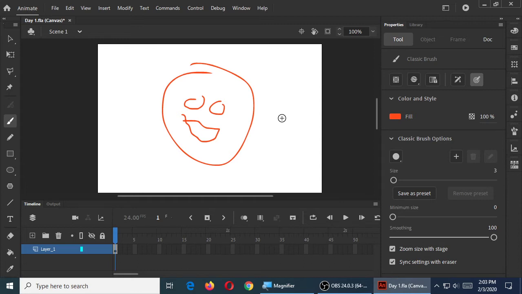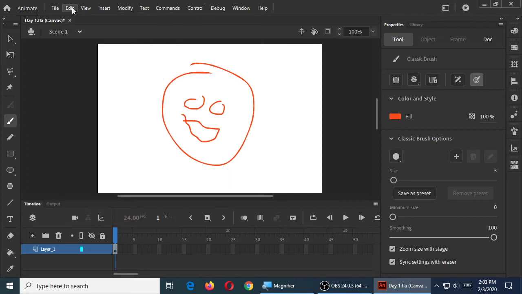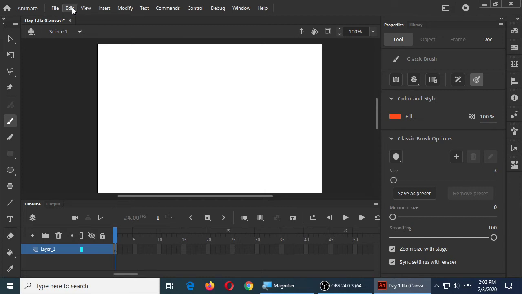Control Z. So up on the menu, you have Edit, Undo, or Control Z. Well, this is pretty basic stuff. Like every software has this. You can undo it. Control Z, and every time you Control Z, you go back.